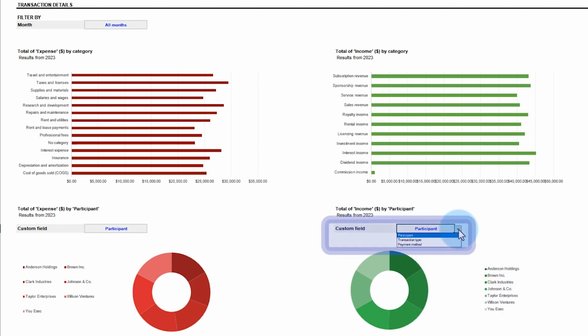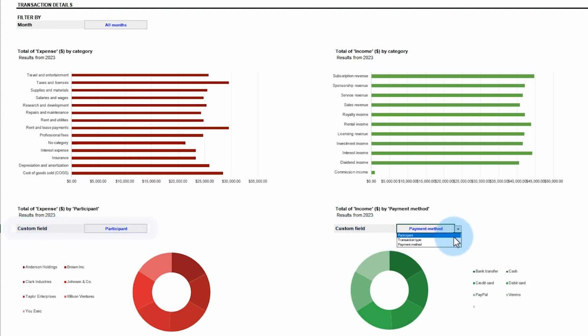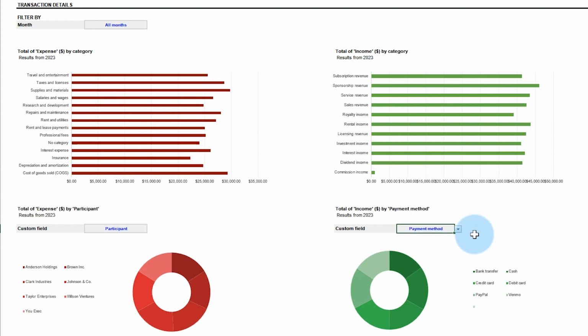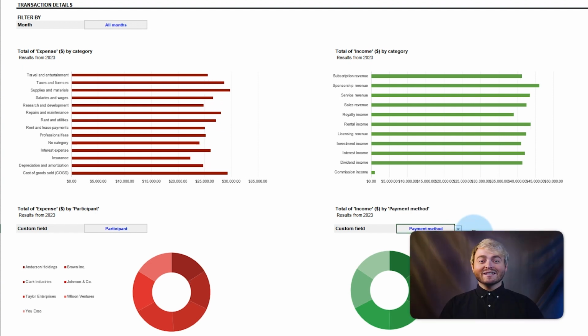Here, it's possible to choose the field to display the data on these pie charts. Track the expenses and income distribution for each of your custom fields. All of this allows you to fully control your business structure and finance analysis to improve performance and results.